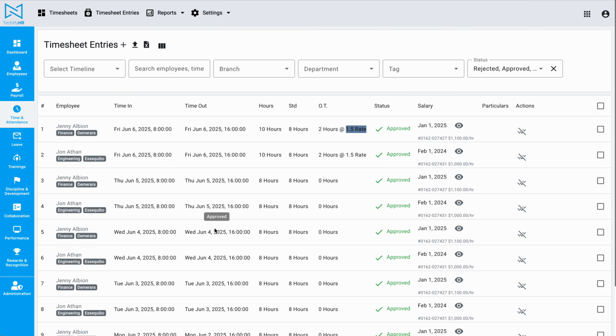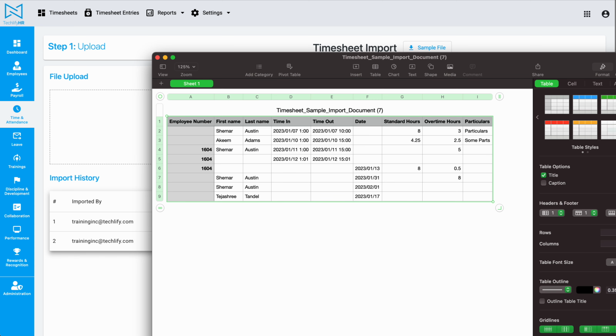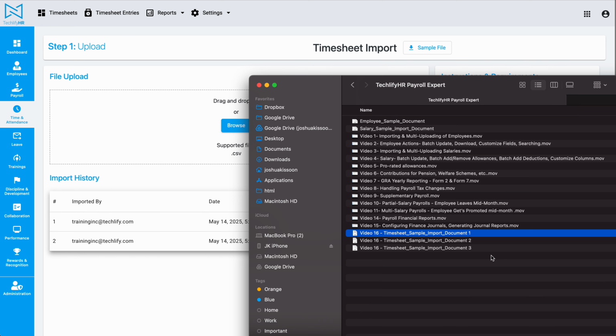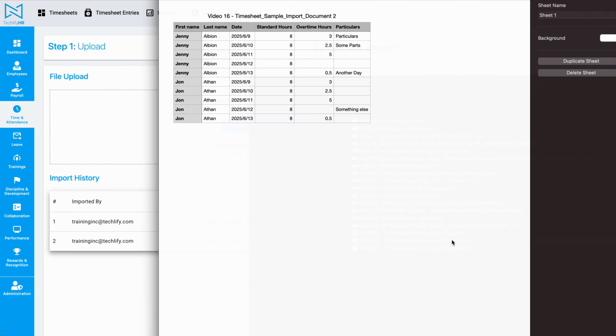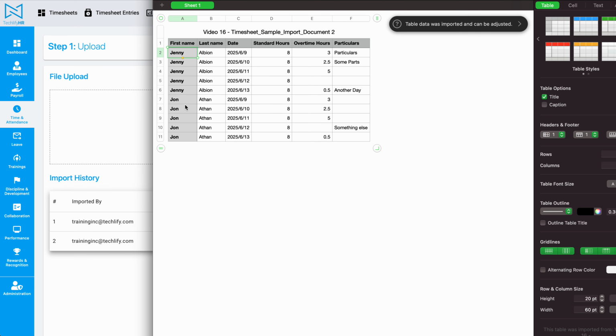So we now have our timesheet entries for the first week of June in the system, and that's one way that you can do this. And let's look at some other ways. Let's go back to import again, and once again I've prepped another sheet for the second week of June. Again, Jenny and Jon, but in this case you'll notice that I'm using their names instead of their employee numbers. So you can use the names or the employee numbers.